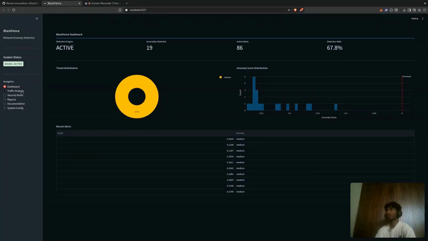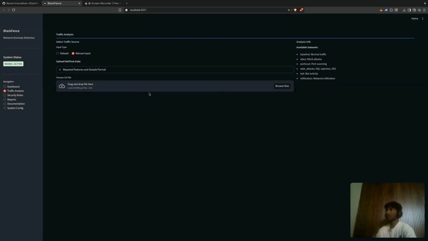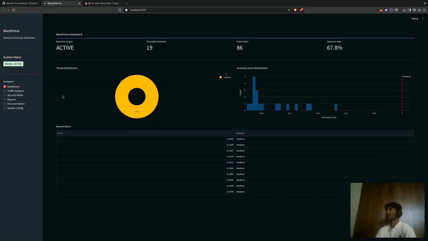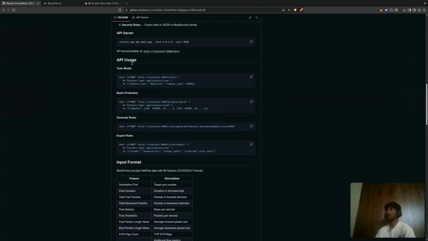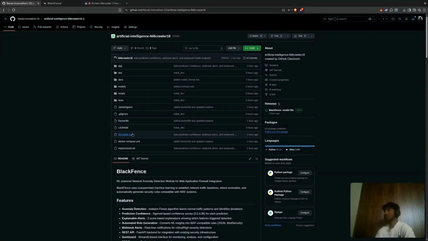For testing purposes, one can add manual input. One can drag in their own CSV and check it in the dashboard. And for rule generation also, one can create their own rules. So that's Blackfence from my end. And in the classroom, I had also included Docker files. If you want to run in containers, that's possible as well.